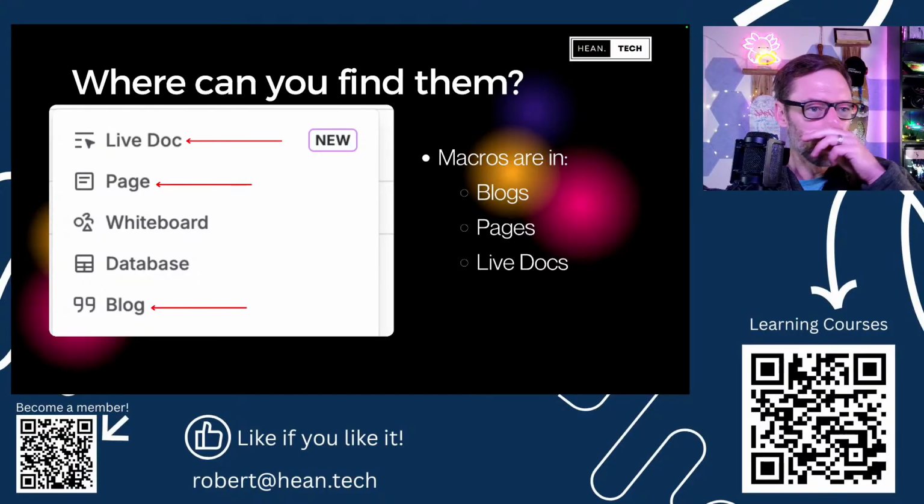So when you hear someone talking about a macro, you instantly know they're talking about a blog, a page, or a live doc. And because pages are the most common and most stereotypical content type, they're almost always talking about pages specifically. But it's a great tip that you're talking about one of these three things.